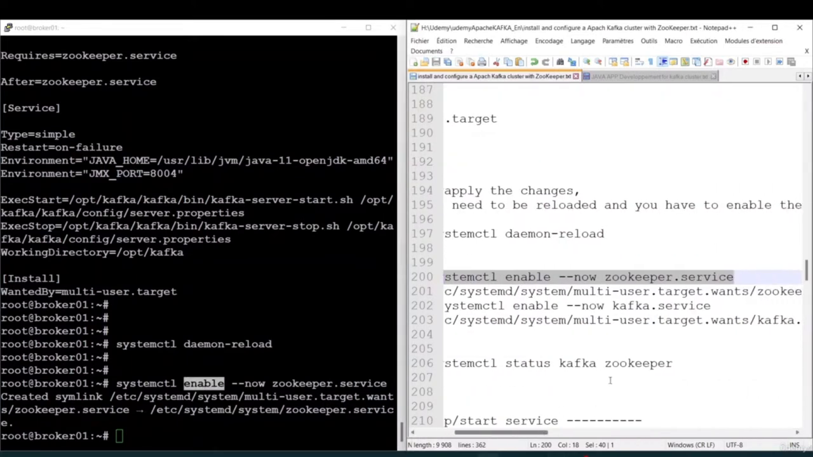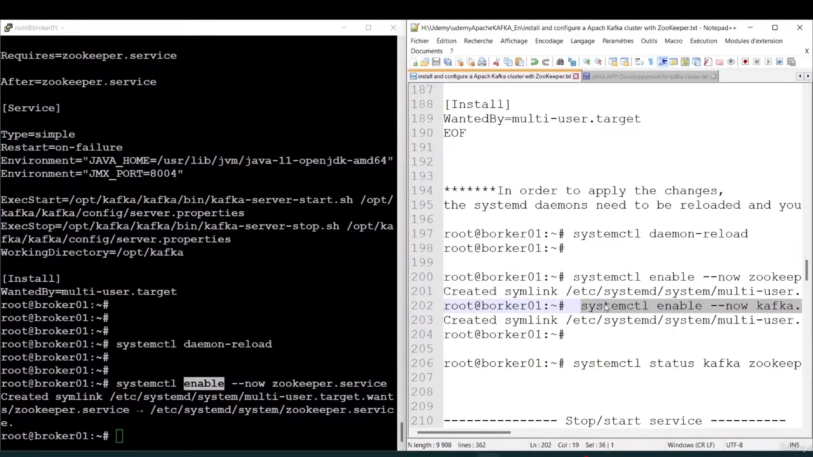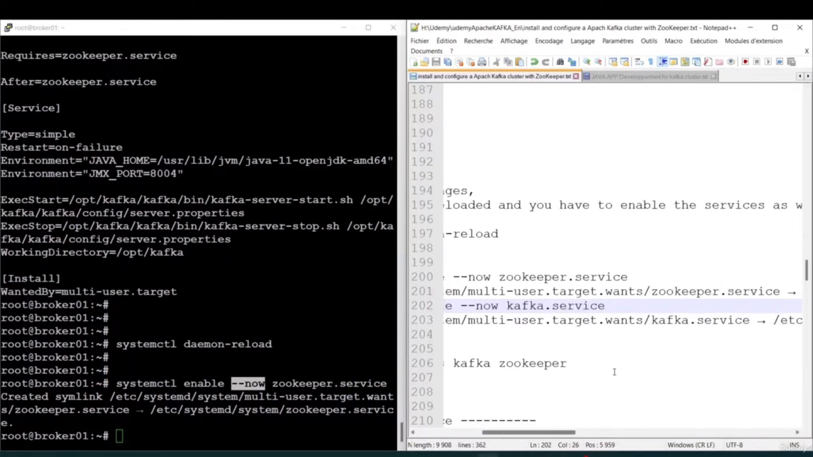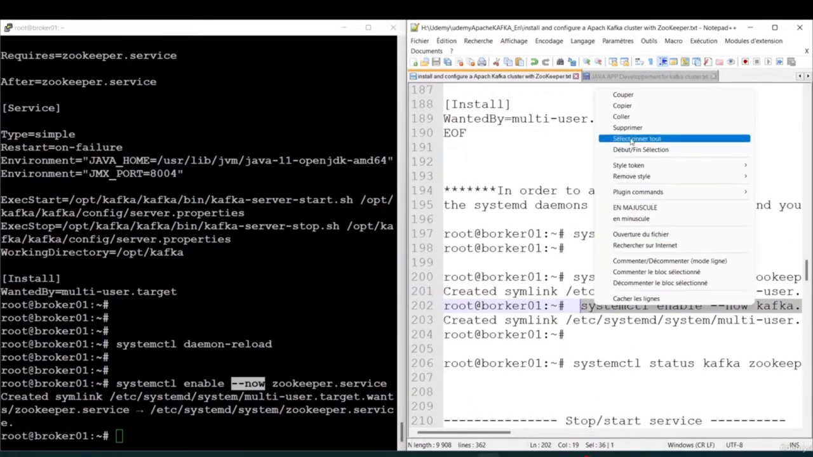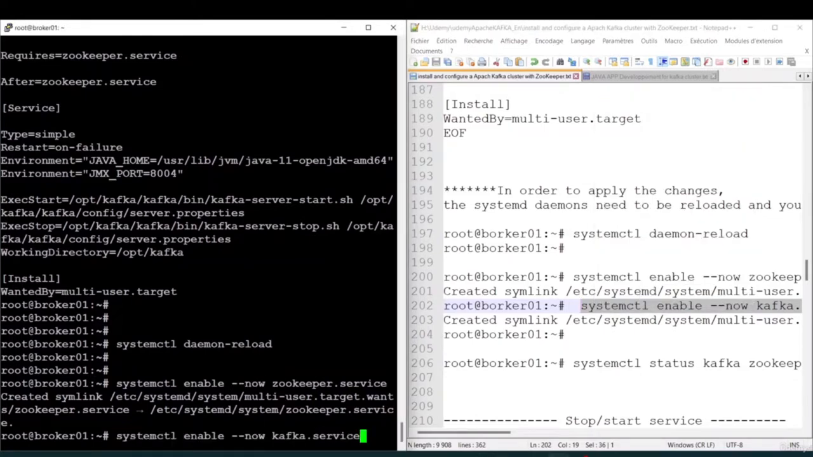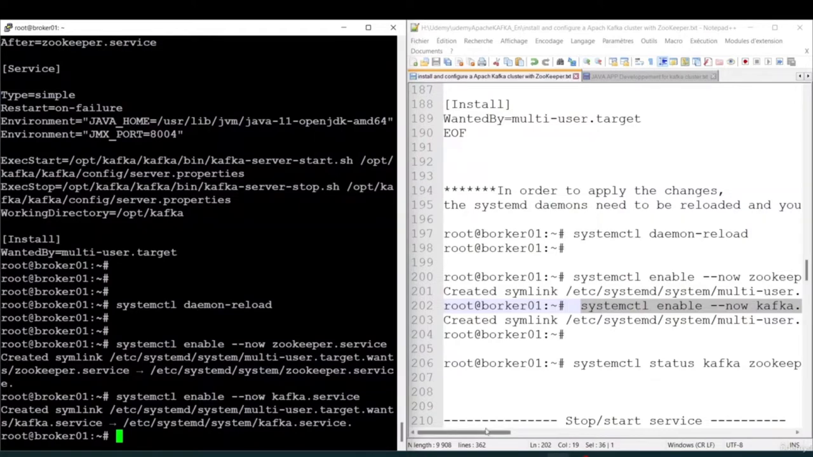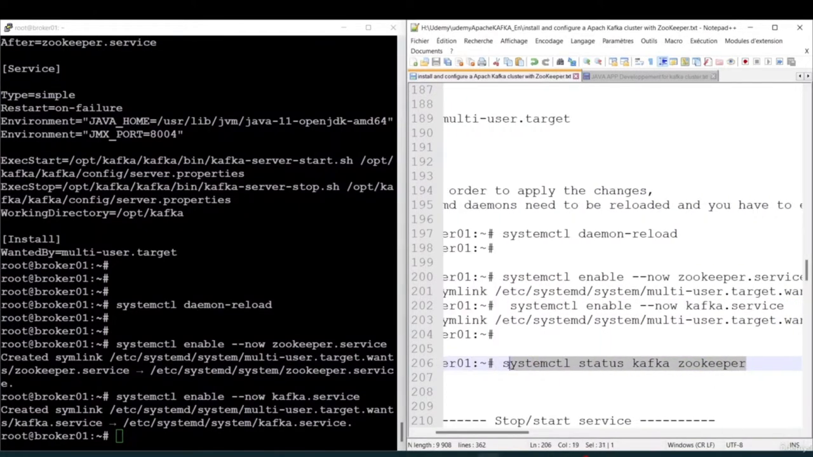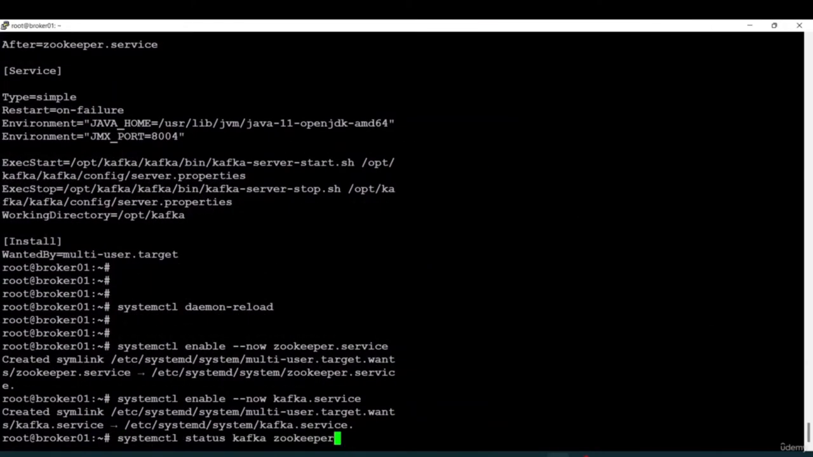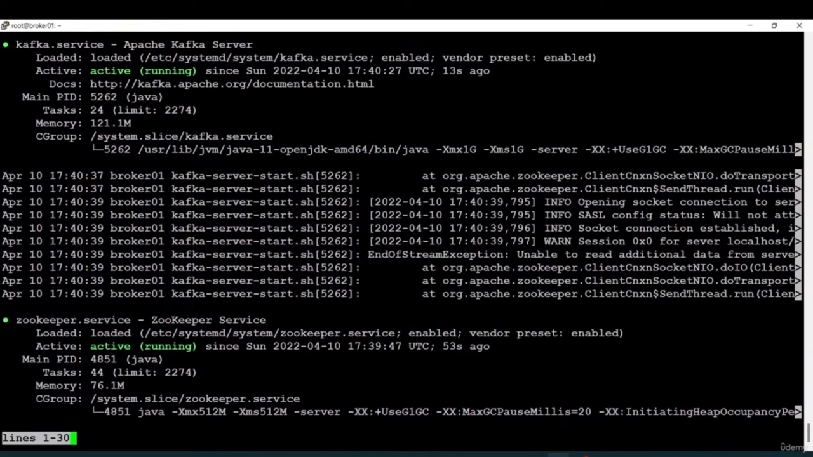We'll do the same things for Kafka. So now, start the service now after enabling it at boot time. So far, so good. You can check the service status. Okay, great. The Kafka is up and running, and the same thing for ZooKeeper.